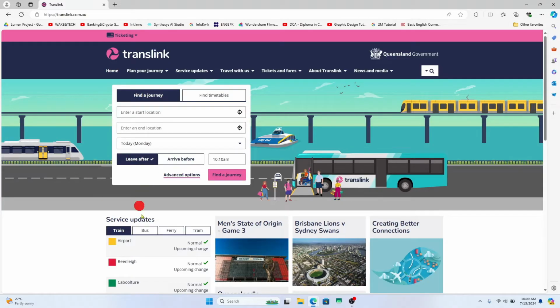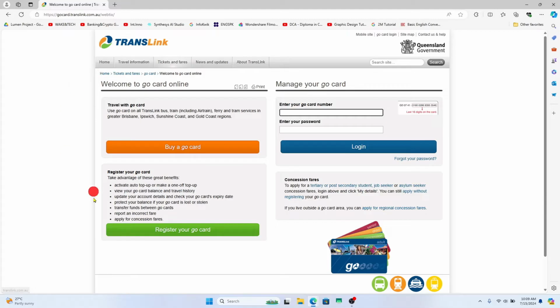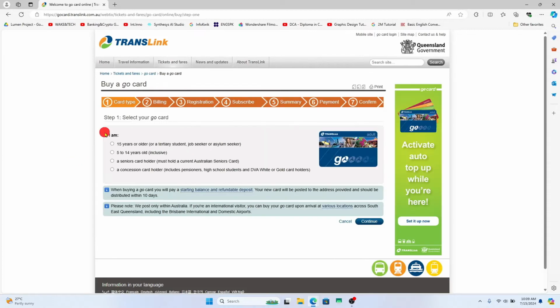Now if you don't already have a card, in order to register and purchase this card, click on the ticketing option at the top left corner and then click on Go Card. You will now be taken into the Go Card page, from which you will see the Buy a Go Card option. Click on this option and now you will be required to go through the steps in order to choose the appropriate card for you.